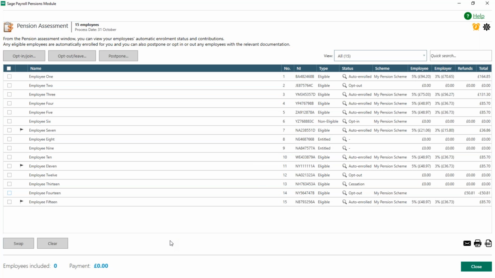Now, in this example, I've got 3 employees that triggered auto-enrollment. So employee 7 did have a pay spike, but the reason for that pay spike was they've increased the hours that they're going to work, and that's a permanent increase, so they are going to remain eligible. So I've decided just to go ahead and automatically enroll them. Employee 11 has turned 22, so I'm going to keep them in the scheme. But employee 15, my new starter, is on a trial. We don't know whether we're going to keep him. So for this employee, we have decided to apply postponement. So again, it's all done from this pension assessment window. You would tick the employee name.